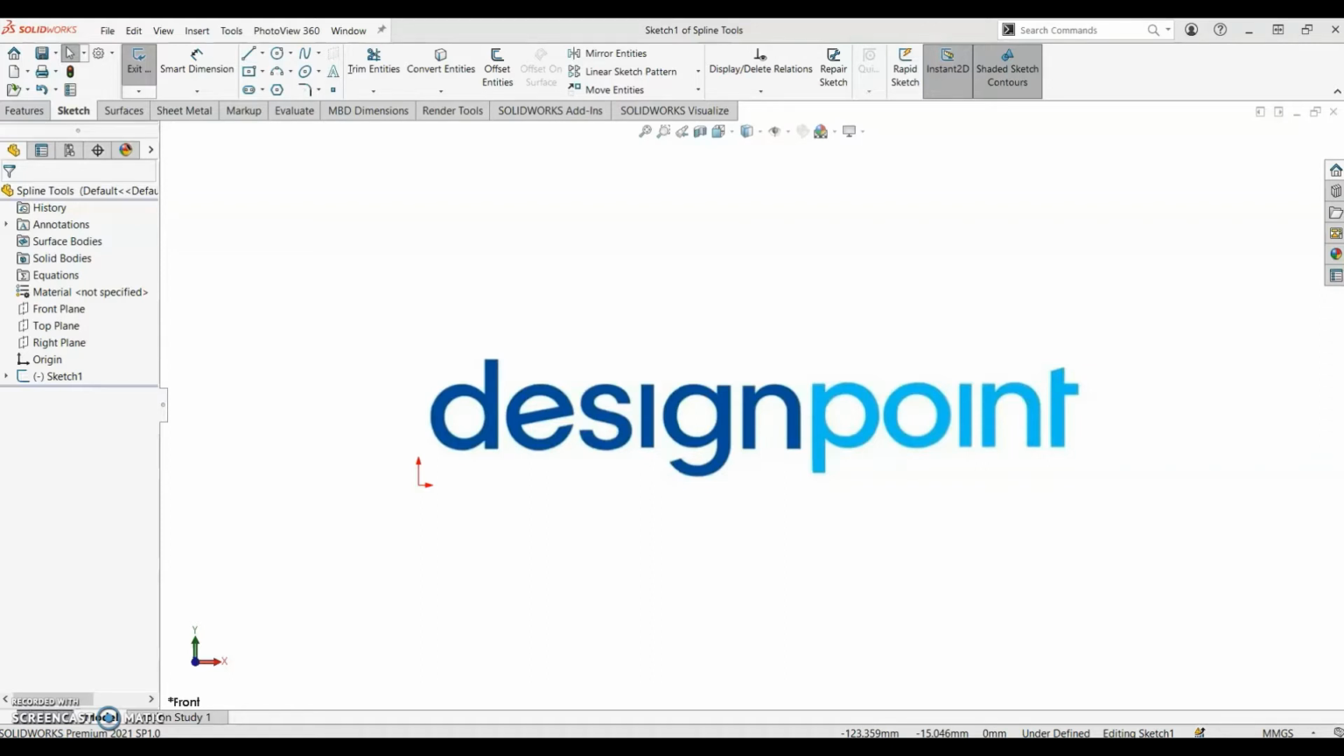I'm an application engineer with DesignPoint, and today I want to walk you through three very useful spline tools in SOLIDWORKS. So follow along with me as we use these tools to sketch the smoothest lines possible for our DesignPoint logo.